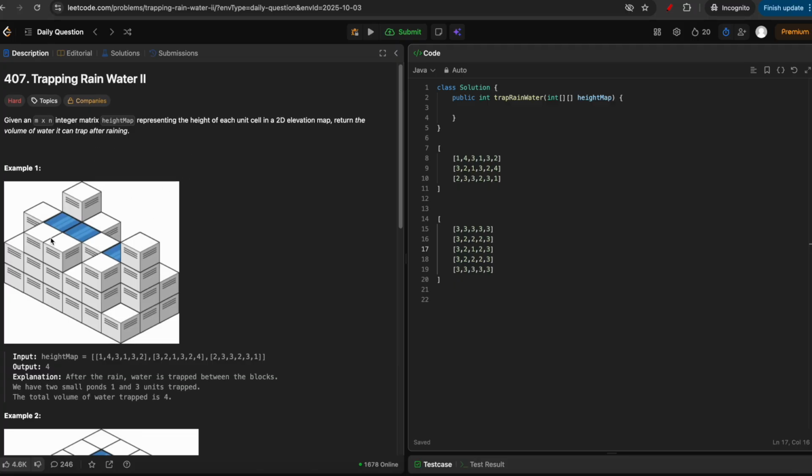So if you see the first example, we have the grid like this, and this is the height map. In the first row, the heights are 1, 4, 3, 1, 3, 2. In the middle row, we have heights 3, 2, 1, 3, 2, and then 4. And finally, the third row has heights 2, 3, 3, 2, 3, and 1.